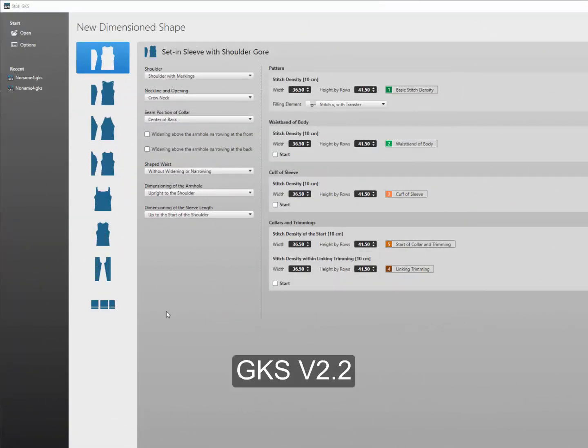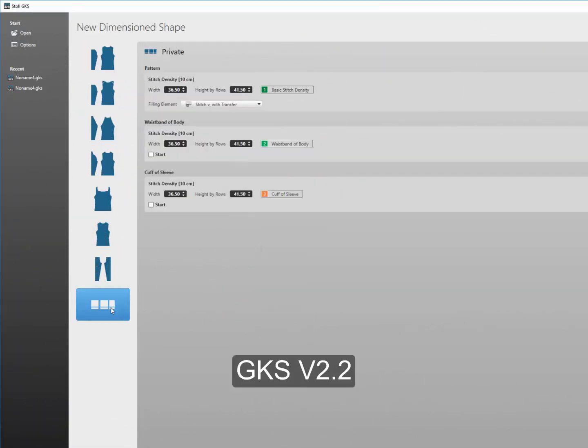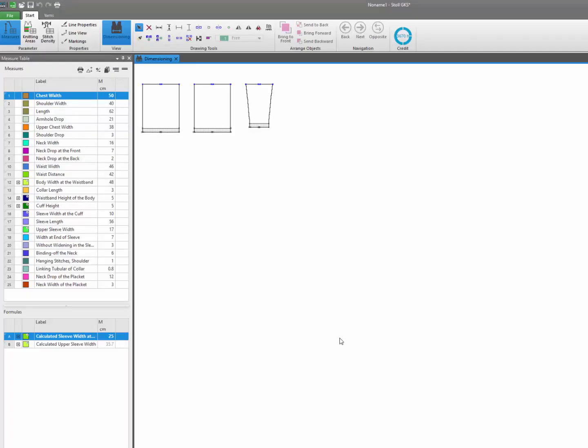Go to GKS 2.2. Open an existing or new custom shape. You may hide existing fabric pieces in order to get a clean workspace.